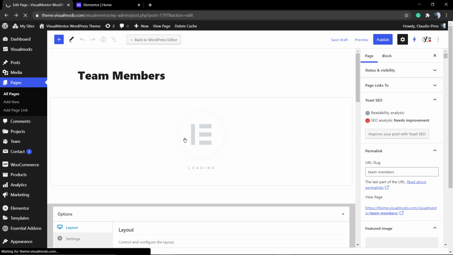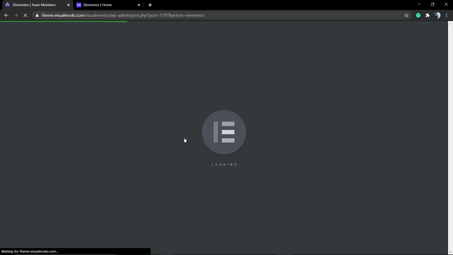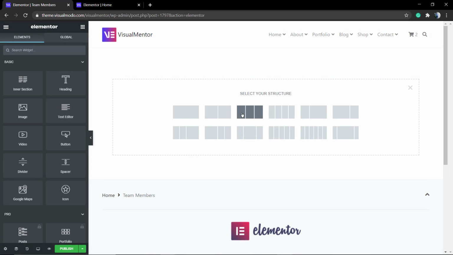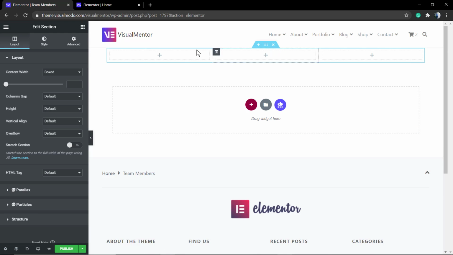First of all, go to your WordPress dashboard page, add new, give this page some title and click into the blue button to edit with Elementor. We're gonna be loading the Elementor front editor and start clicking on the plus button. Then select three columns. After that, hover over this section and click into the middle icon, edit section.